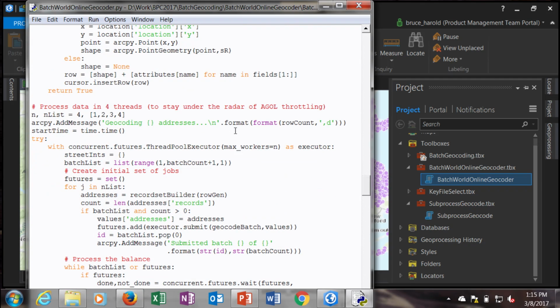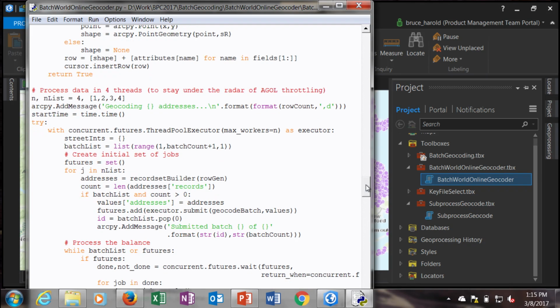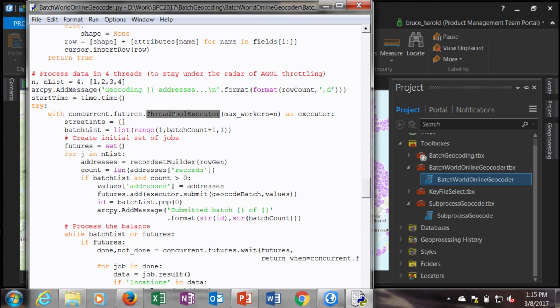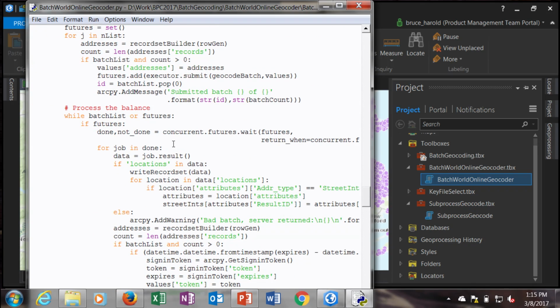So all here. And a little tip here, if you do hit ArcGIS Online, if you try and use more than 4 concurrent threads, you'll get throttled, so don't bother trying. So here I am limiting the number of threads to 4. And the rest of it is I make a thread pool executor object up with the module there, and I make an initial set of jobs, which is 4, throw it down there, process the balance.